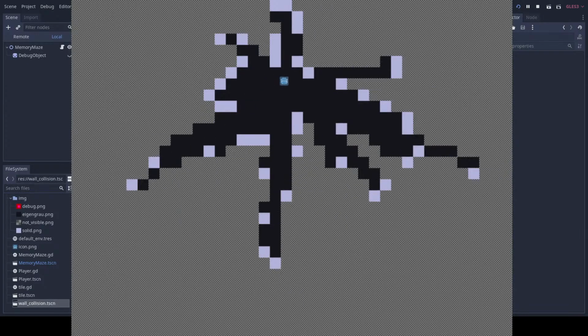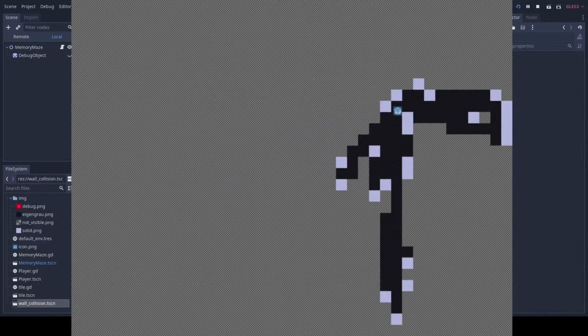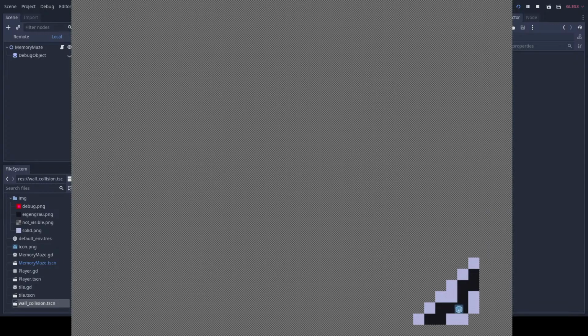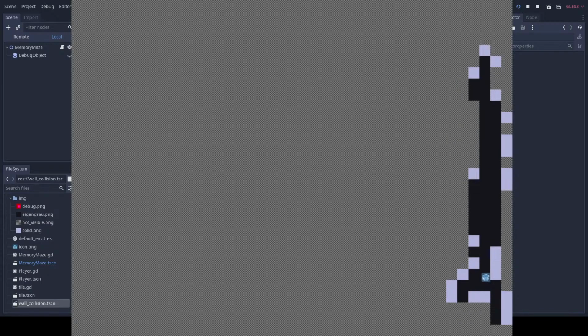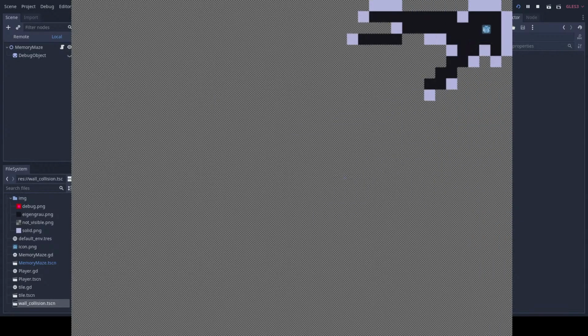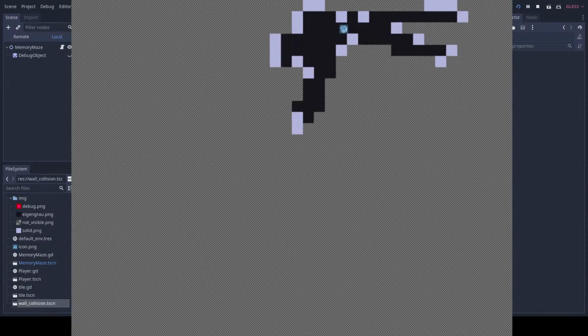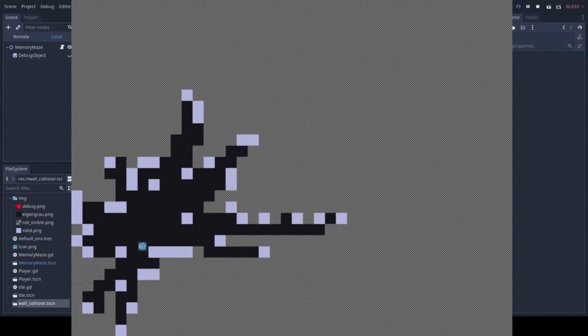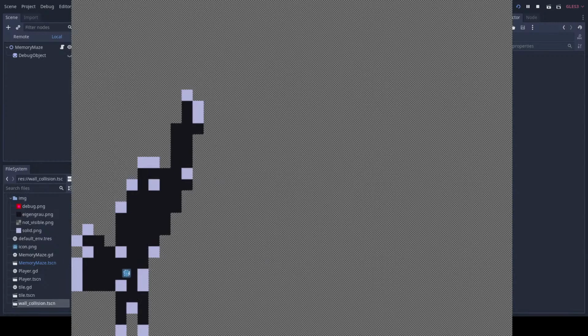Yeah, I need to get rid of this movement. I need to do the movement differently. I'm just lazy now. I'm lazy.